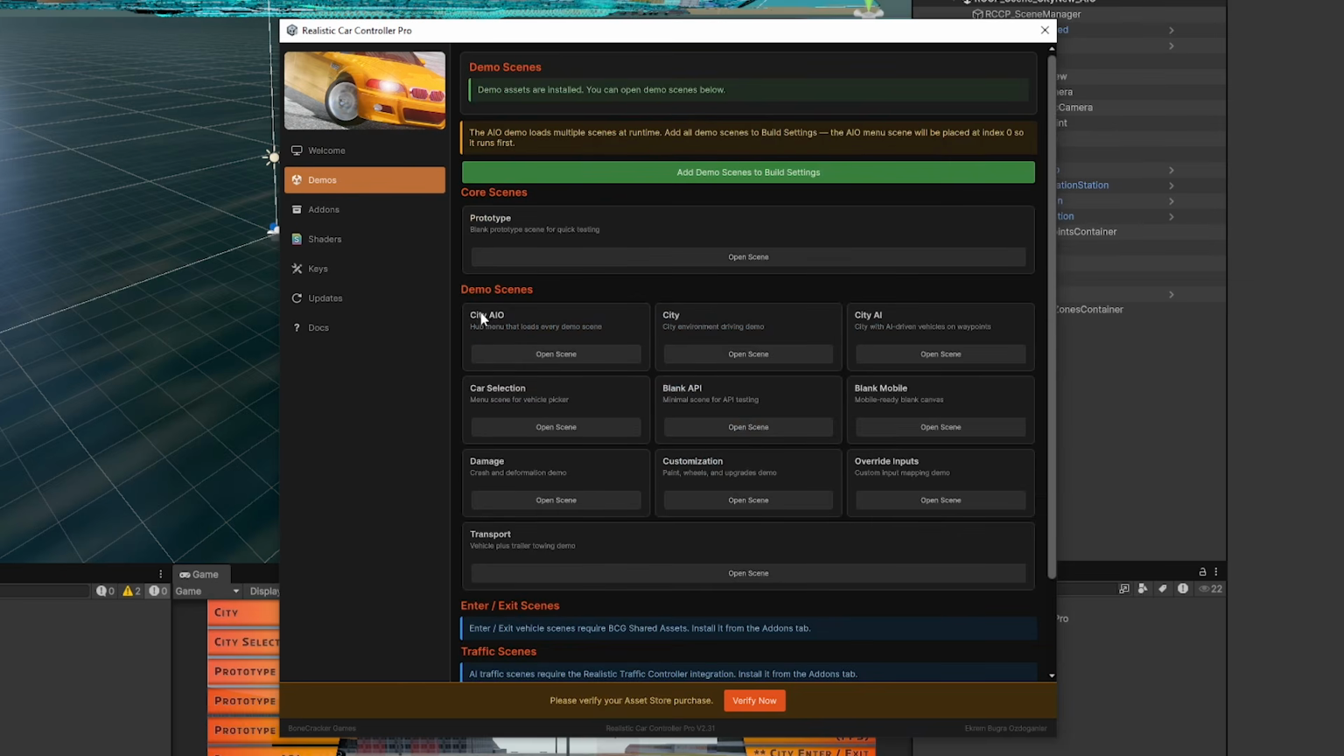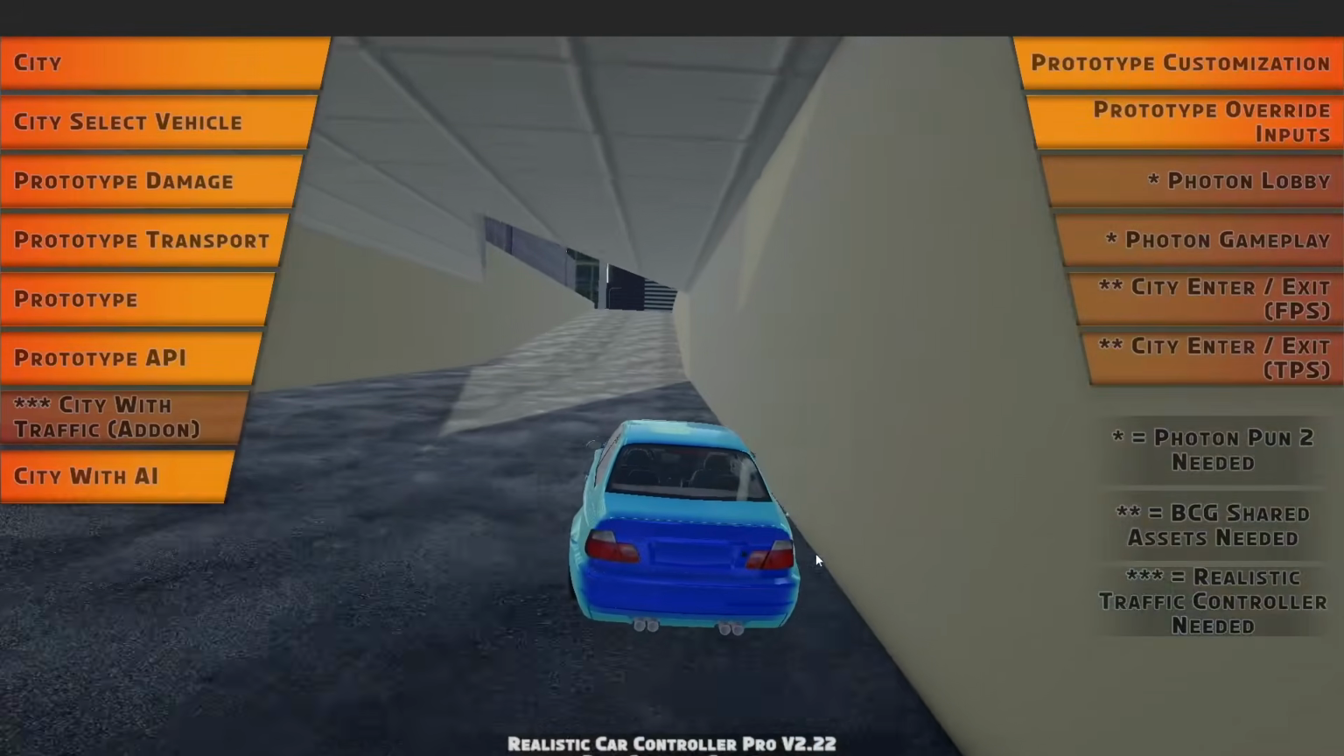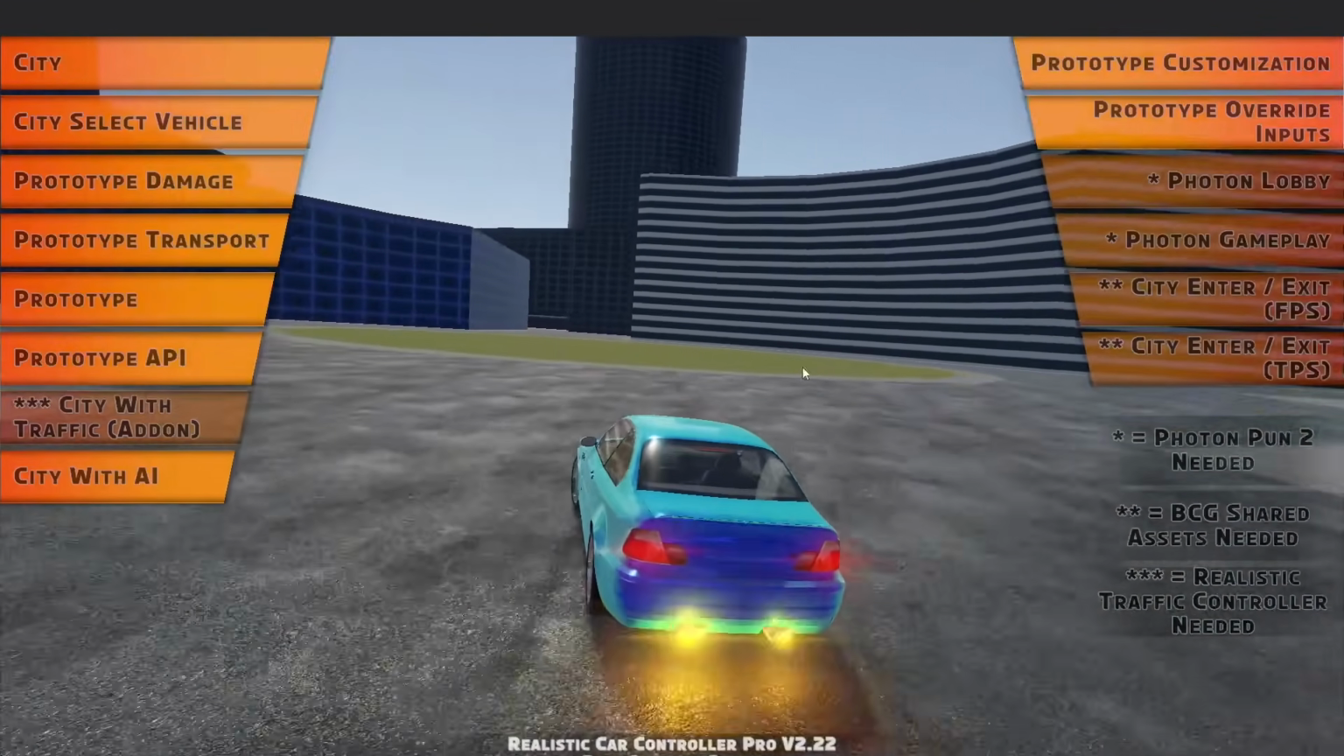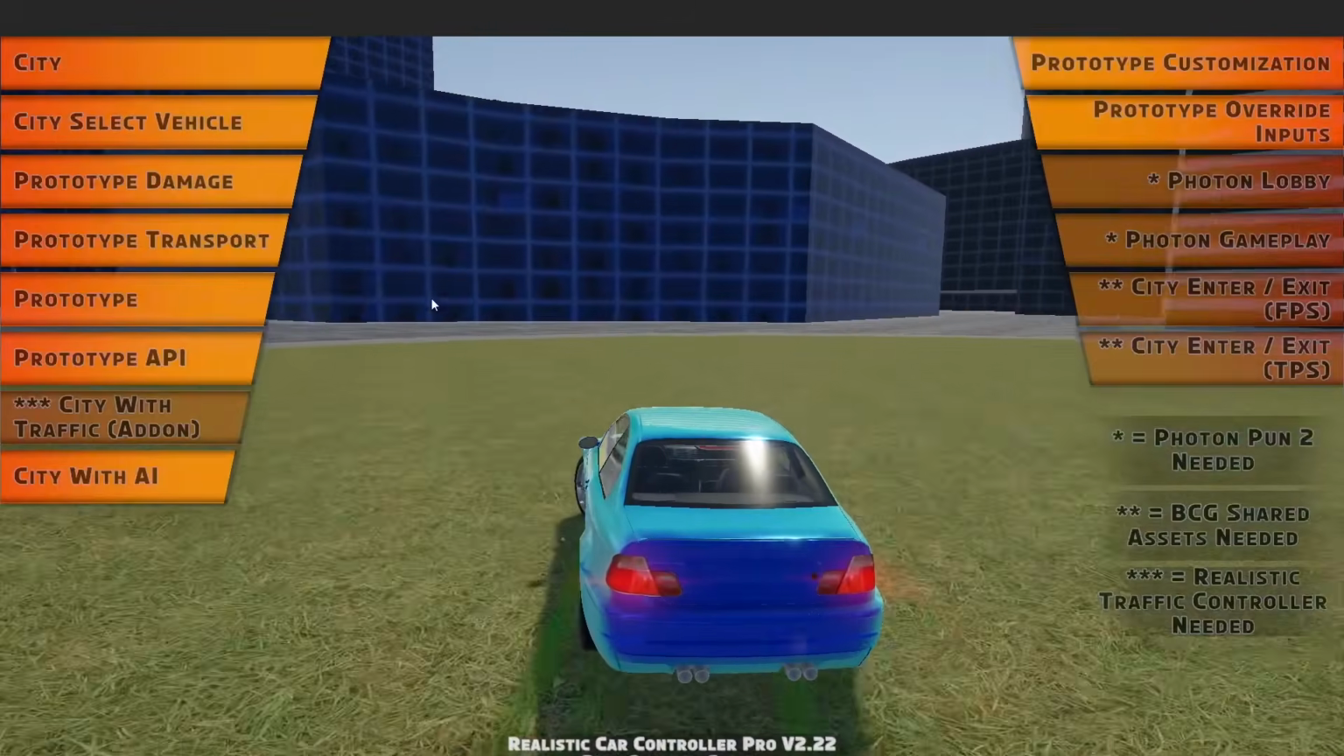We can go to demos and you can open up the city all in one. You can click open scene and it will open up in the background as something where you can test on all the different scenes that are available. And the cool thing about this demo is the car will actually be driving around by itself to give you an example of how this can run around and drive in the city.